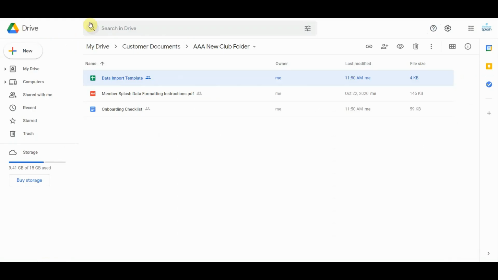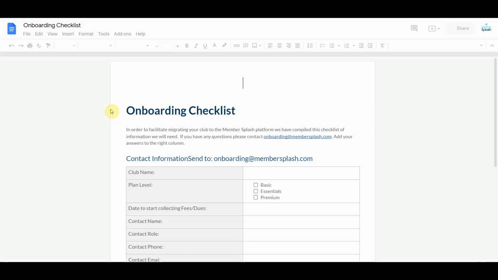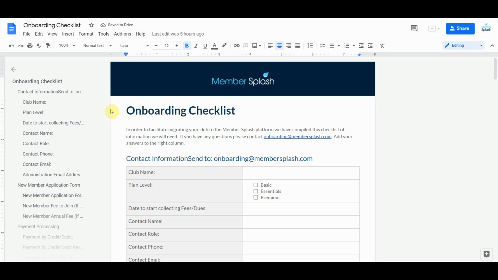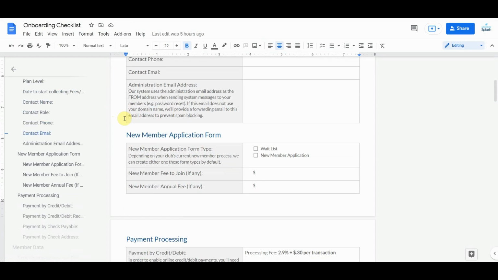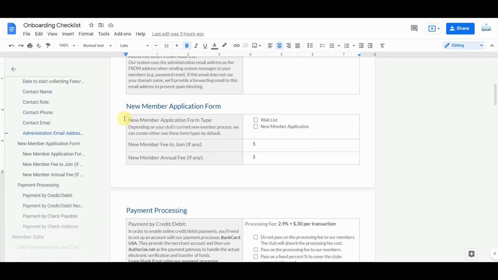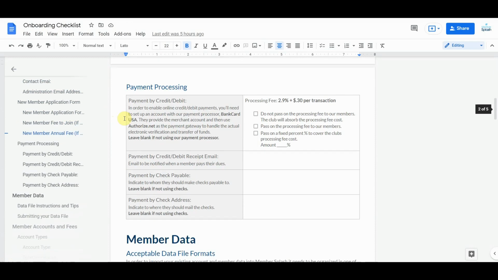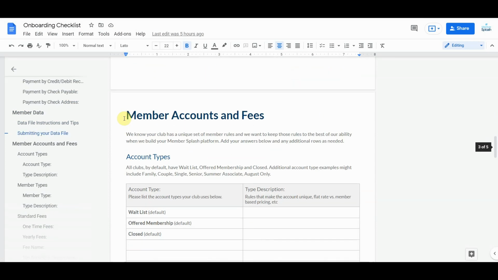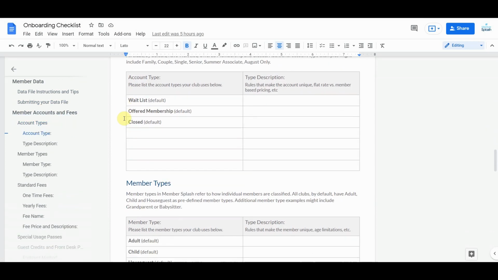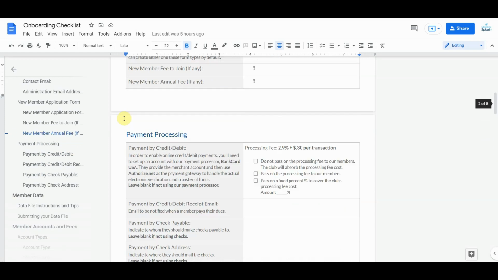All right, in addition to the data import information, there's also your onboarding checklist. We talked a little bit about this earlier, but this is the document where we gather all the crucial information about who's important to the onboarding effort, what's your role at the club, what kinds of application information do you need? How do you plan to handle payment processing? What kind of member data will you have? Tell us about your club products, and on and on. This is all of the information.